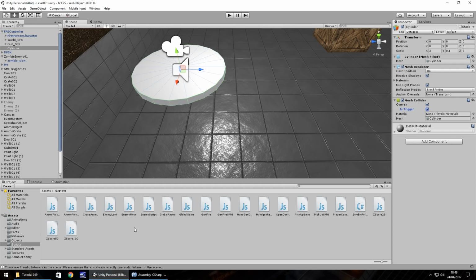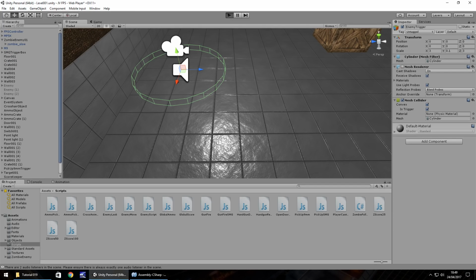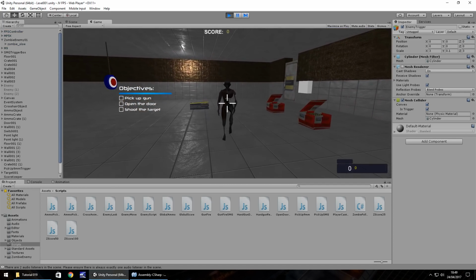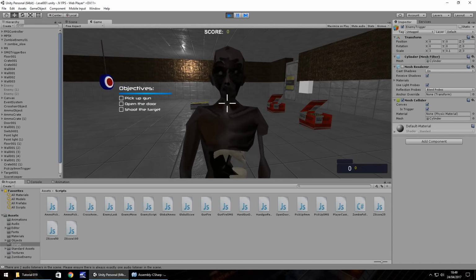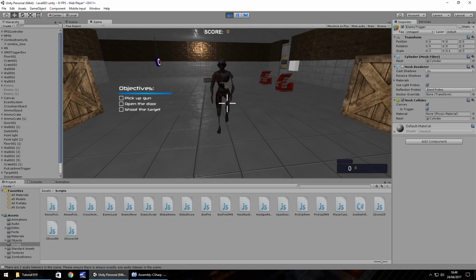So let's go to Unity. Let's turn off the mesh renderer for the trigger. And I'm going to right click, rename, and let's have it as enemy trigger. And let's press play. So let's walk towards our enemy. Let's let him come closer. And there we go. We can see that the enemy is now trying to attack us.